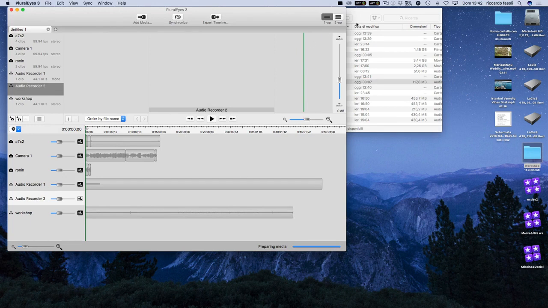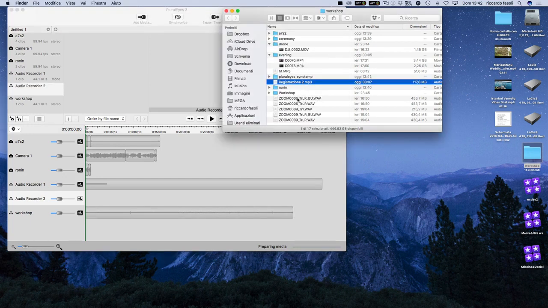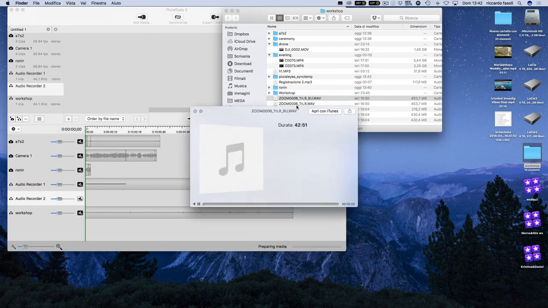And now let's go to the good audio, that is the 6. This is not. Because when I record with the Zoom, I record from the XLR.